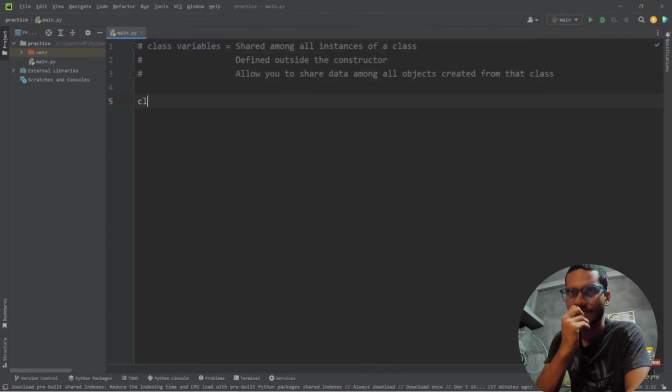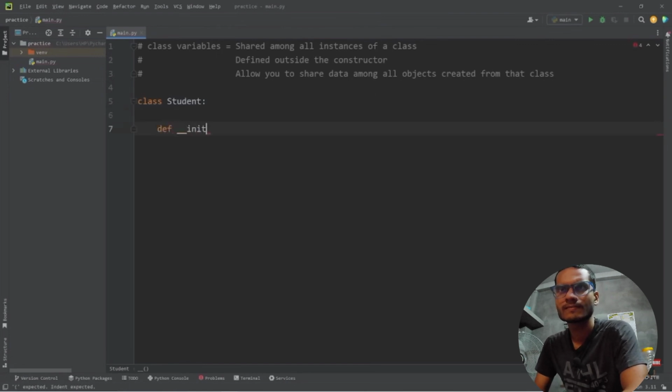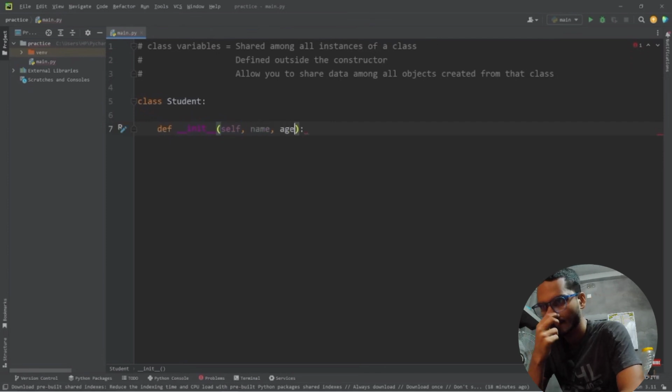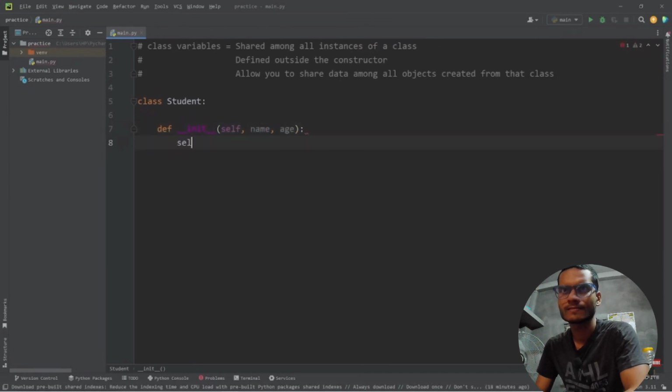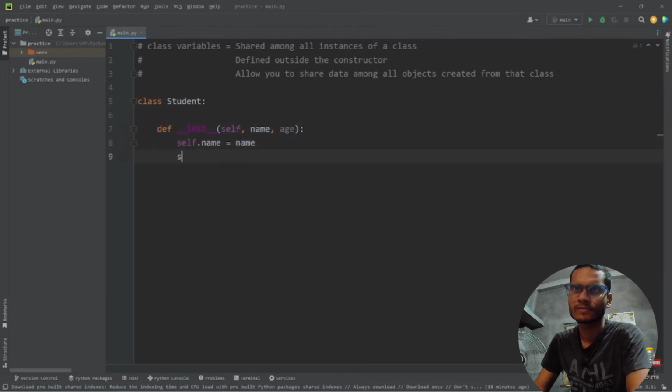Here's an example. We will create a class of Student. We also need a constructor. When we create a student object, this constructor is automatically called, but we need to pass in some arguments. We are provided with self. Self refers to the object we're currently working with. We will set up a name parameter and an age parameter. We assign self.name to equal the data for the name that we receive from this parameter, and self.age equals age.